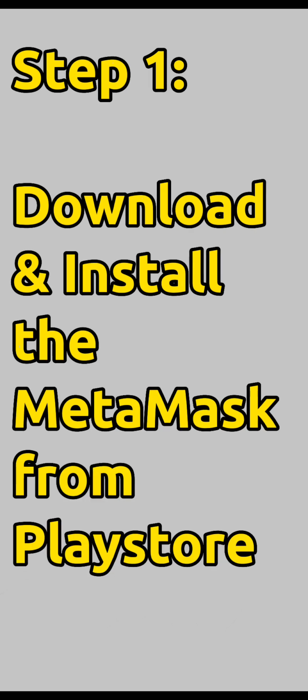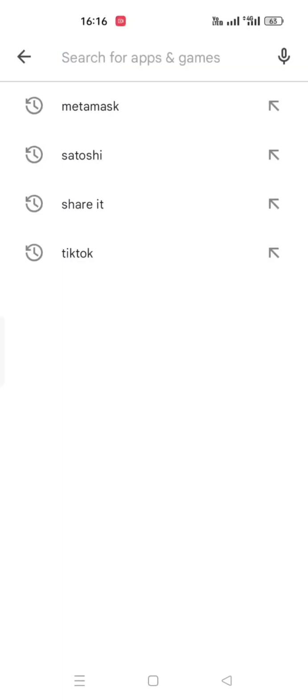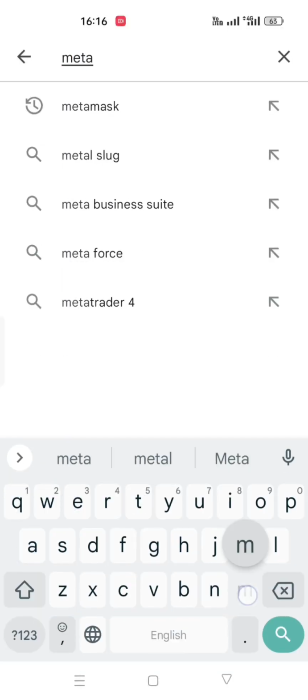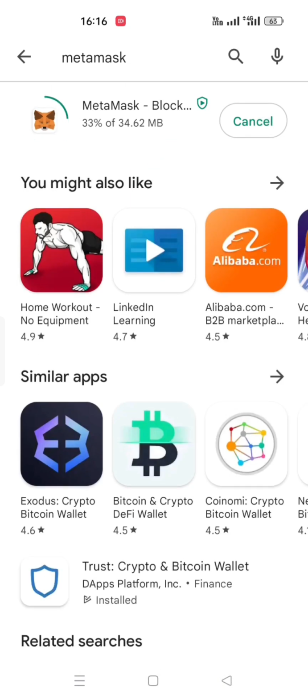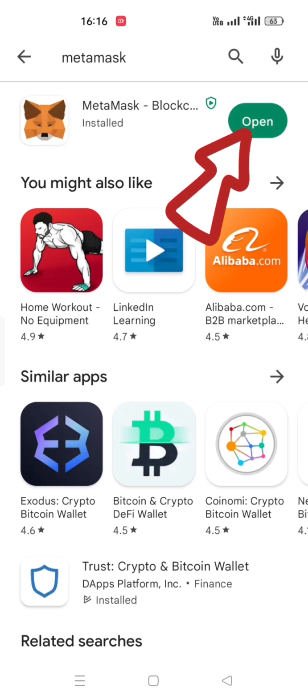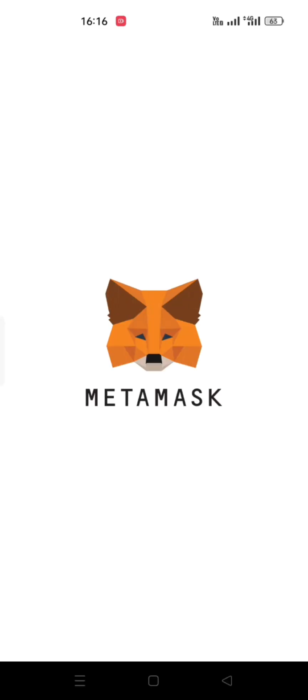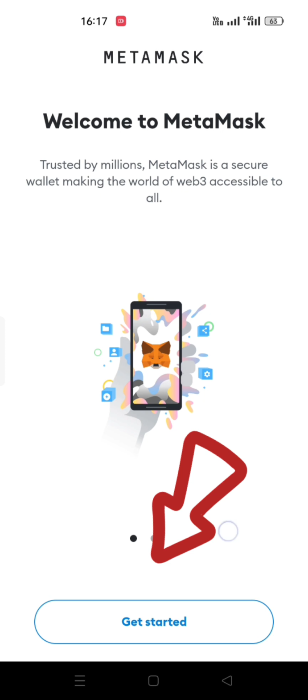So our first step is to download and install a MetaMask wallet from the Play Store. Go to the Play Store, write down MetaMask. Click on the Install button. Once it is installed, open it. In some devices, it might take a while. Click on Get Started.